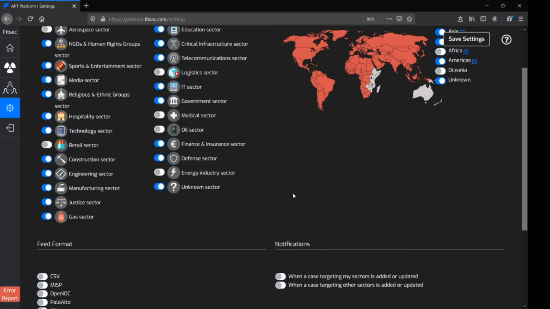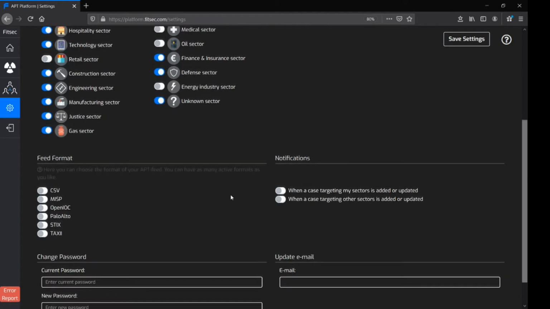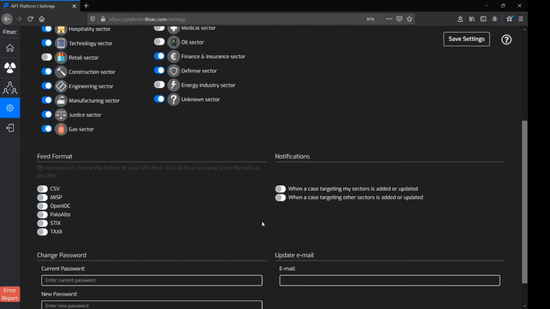Notifications are delivered by email when a case targeting your sector is updated, or when any other case is updated with new information.